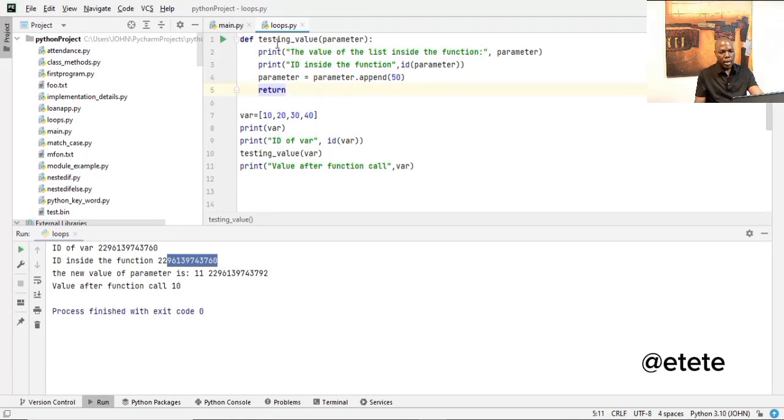I've changed my script. What I'm doing here is I define the function testing value parameter. Print the value of the list inside the function. This is a string literal that I'm supplying. So I'm going to print this parameter, which is this string that I'm giving. This one will print everything the same as what this one will print. So this one will print 10, 20, 30, 40. This first instruction is going to print this 10, 20, 30, 40. Then it will come here and print the address of this in the memory.